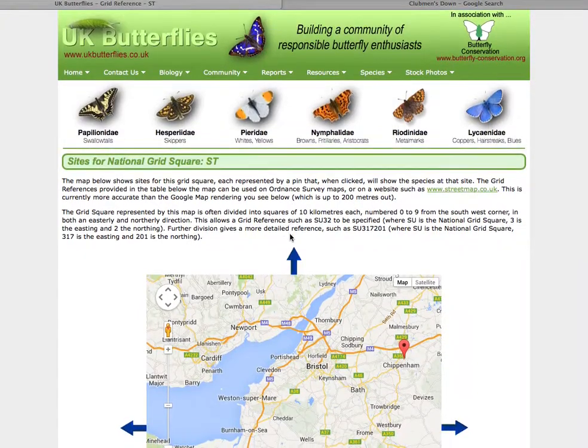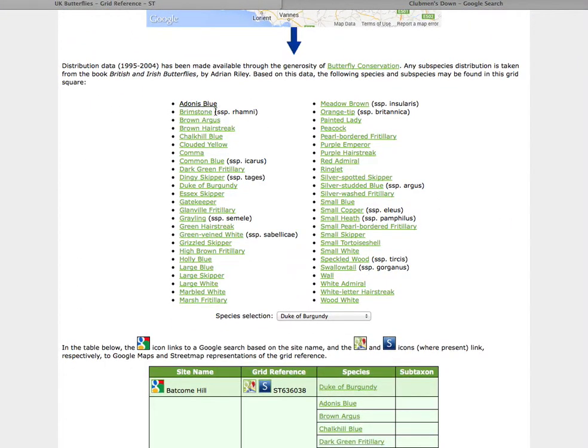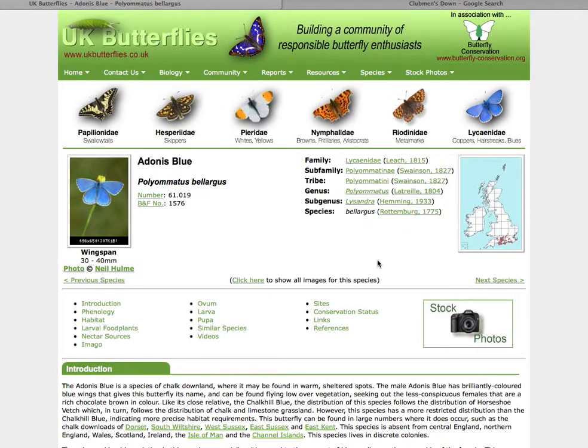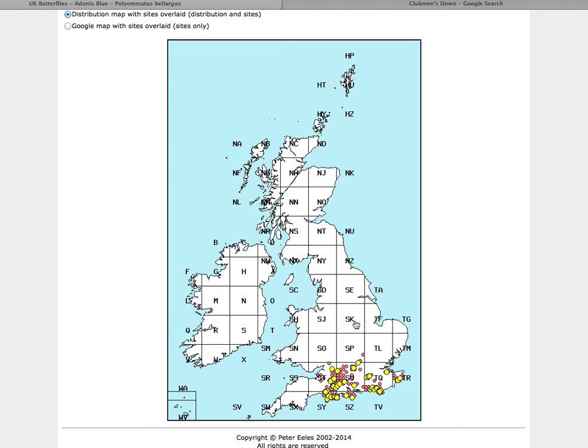The other thing I wanted to point out was if I go to a particular species, for example the Adonis blue, then I can also get to site information by clicking on the distribution map and drilling down. If I click on this now, I can again click on one of these squares and it will take me through to the same map we saw earlier.